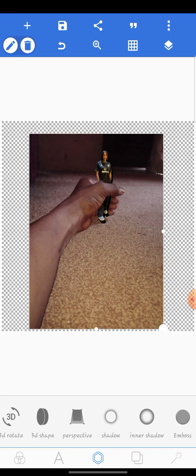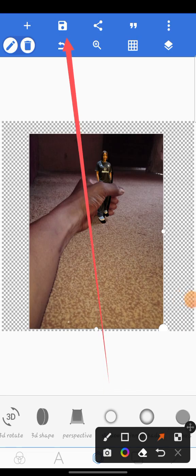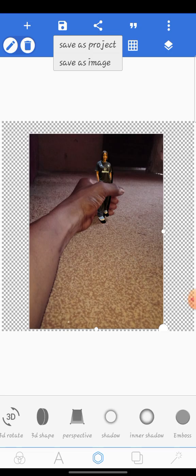So you come to this place to save it. This diskette sign you have here. Click on this diskette sign you have here. Now save as project, save as image. You can save it as project if you want it to still be on your app, so you can come back to it at any time. But me, I want to save it as image.